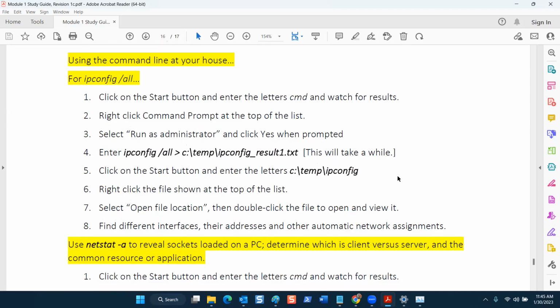Now, did we or did we not show you how to capture the output of some networking commands to a text file before? Is this something that we demonstrated? Yes or no?